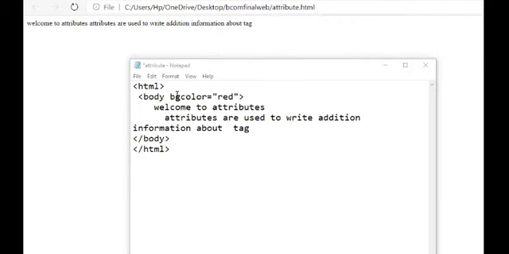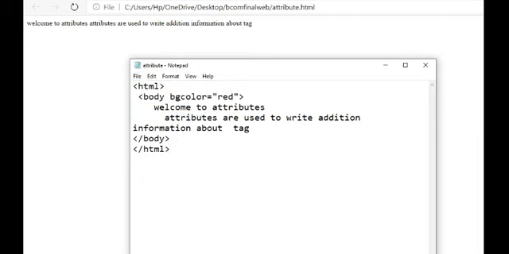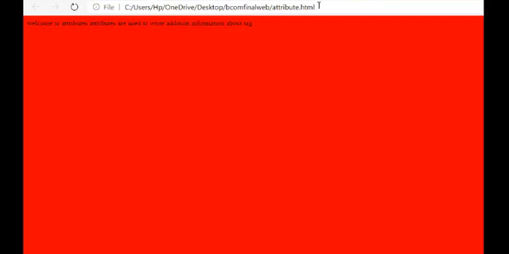See, this is the name and the value. The name cannot be changed, it is always bgcolor only, but the value can be changed. Instead of red I can write blue, instead of blue I can write green, instead of green I can write yellow. Let us see the output. File, save. See, the entire page is in red color.